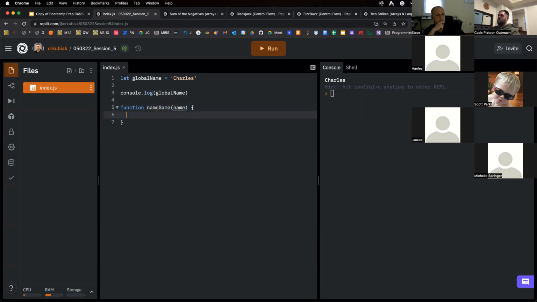Next, if we do a function, so we say function game name, and then let's do let local name equal nugget. It was a little monster that was just sitting on my lap. And we can do console.log local name. Then if we come down here, we call or invoke our function.